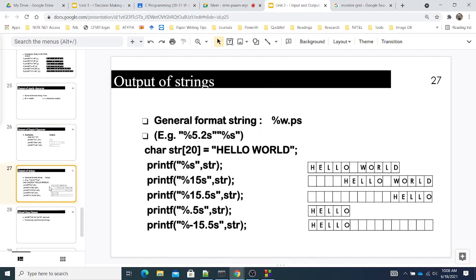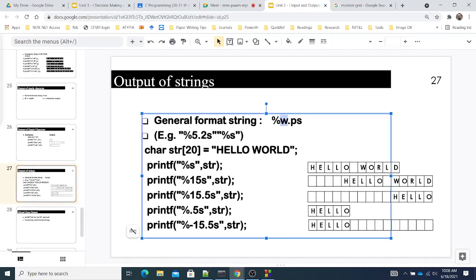Okay. Next is strings. Character is somewhat similar to integer, percentage WD, percentage WC. Now string is somewhat similar to floating point numbers or real numbers. General format is percentage W dot P, where W stands for the width, P stands for the precision. Here precision meaning is slightly different because it's a string. Precision here means the number of characters to be displayed. So W total cells reserved, P number of characters displayed in that total cells.